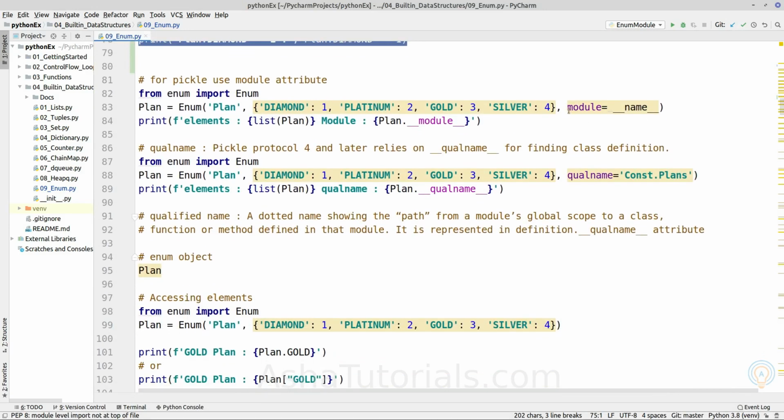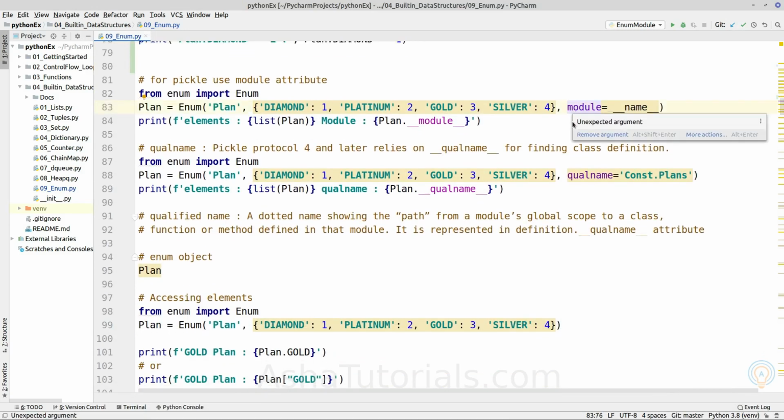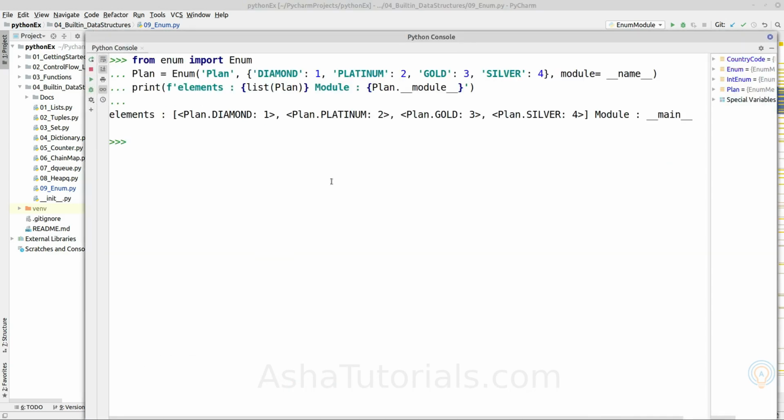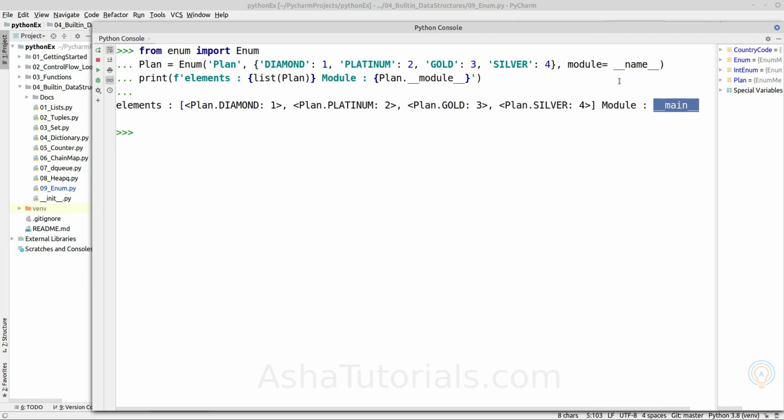Next is the module argument. If you are using pickle and you want to pickle the enum object, you need to provide the module name here. After giving the module name, you will be able to pickle the enum object. Here, as we can see, we are running inside the Python console, so it is returning the module name as __main__.